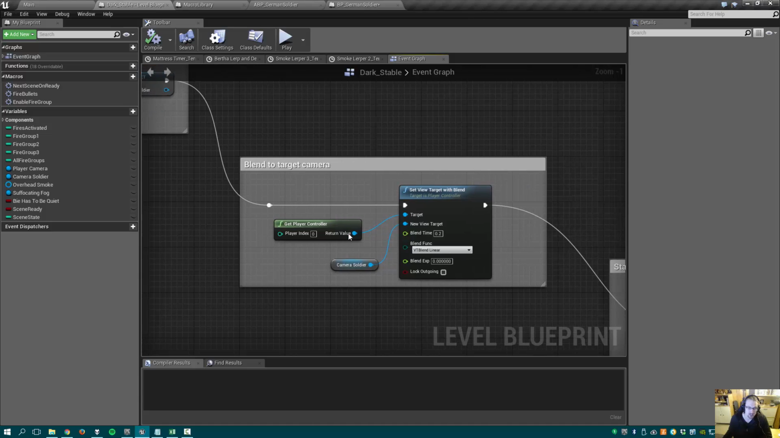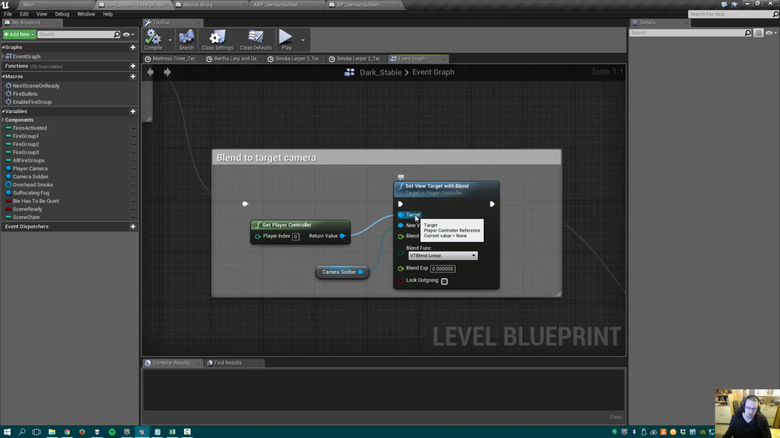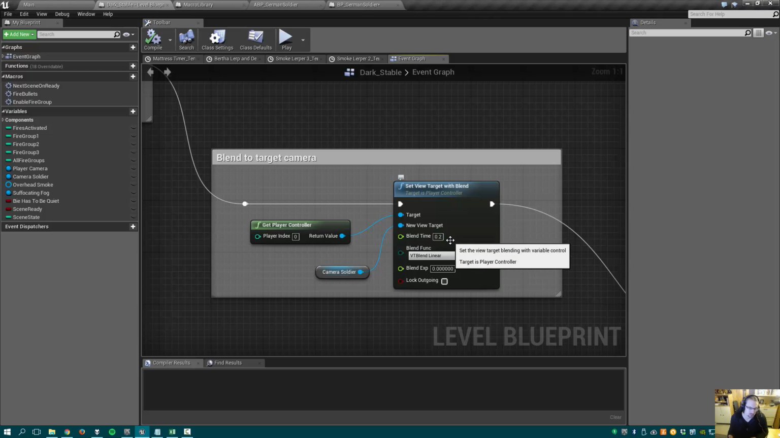All right, then we do a Set View Target with Blend. So what happens is, you're walking into the trigger, you just spawned this invisible German camera dude in front of you. Now we want to take your camera as the player and blend it into the camera of the German dude so that you don't see any hiccups or non-smooth transitions happening. So this will nicely blend it in there. 0.2 seconds is perfectly fine.